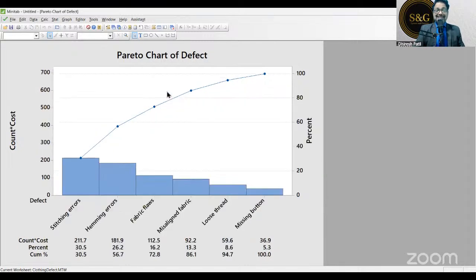And now you can see the missing button was the highest frequency, but as far as the cost is concerned, it is at the bottom. Are you understanding this? How many of you got a lightbulb moment right now? So if I arrange it on the quantity basis, the Pareto is different, and on the cost basis, the Pareto is different. Okay. So as a process owner, we have to analyze the data from different angles. And this is a classic example of it.